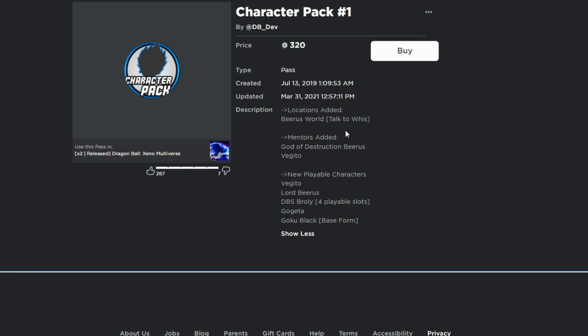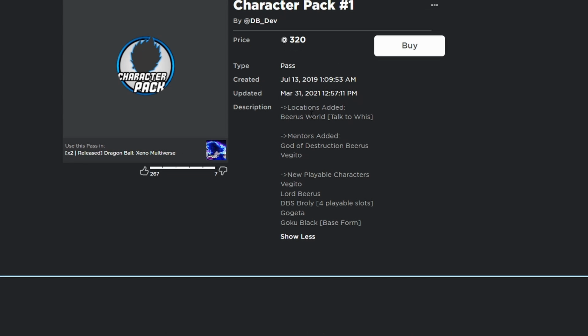So this is actually pretty cool. I'm actually considering buying this. There's also a Beerus world location, but I'm not entirely sure if the character pack gives you access to that world, because I heard that you need a high power level to access it, but it doesn't say here, so I'm not entirely sure on this part.